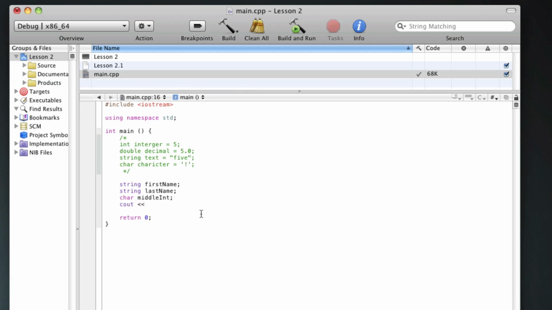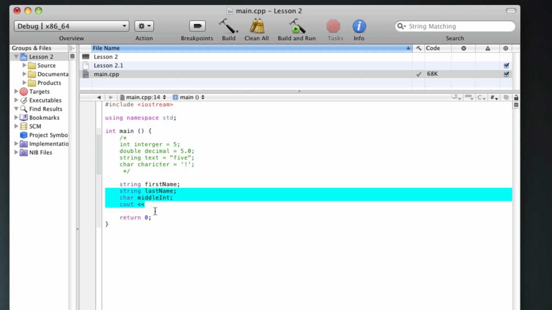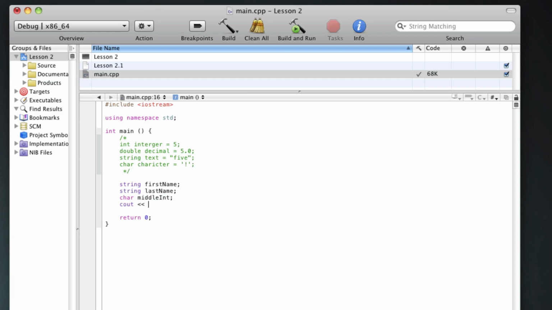Alright, now we'll say cout. Basically we're going to make a program that tells them their full name. So we'll say first, "What is your first name?" And then we'll give them a new line.